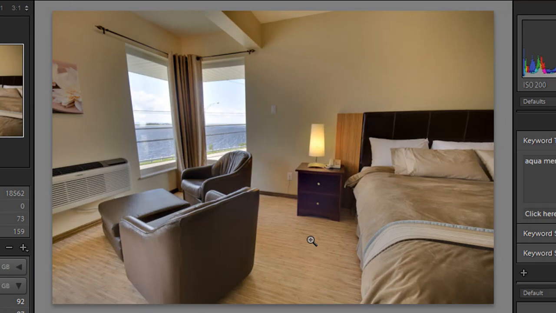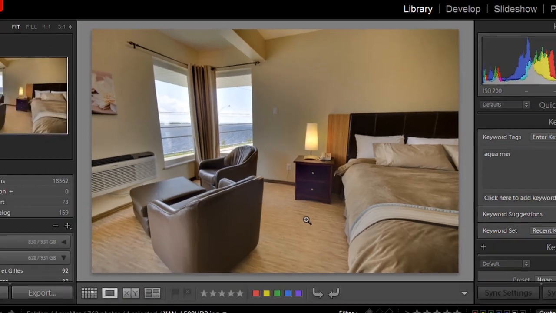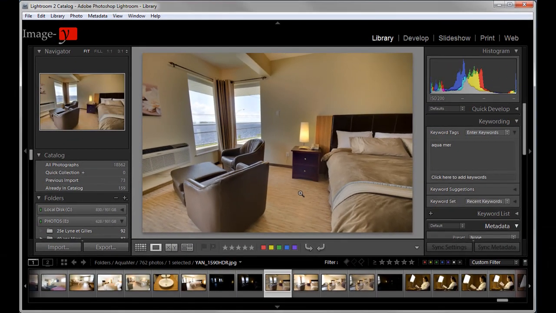And then I can just go and tweak it straight in the Develop module and have a final image after that. So this is Infuse in Lightroom. Never have to leave Lightroom again for HDR.